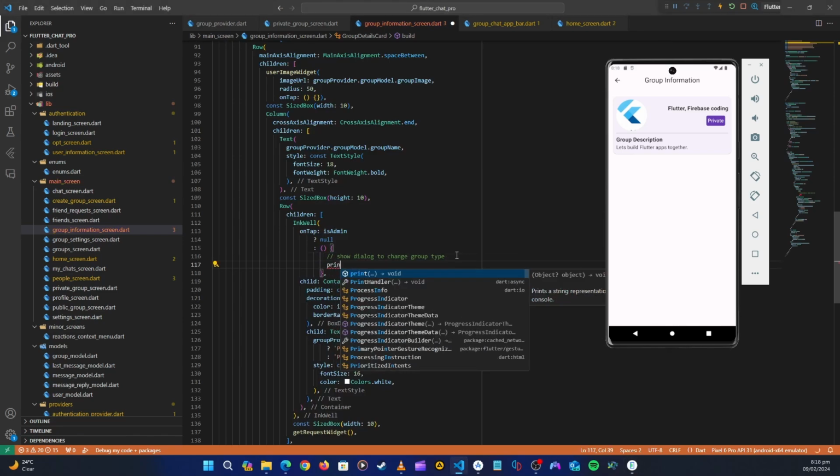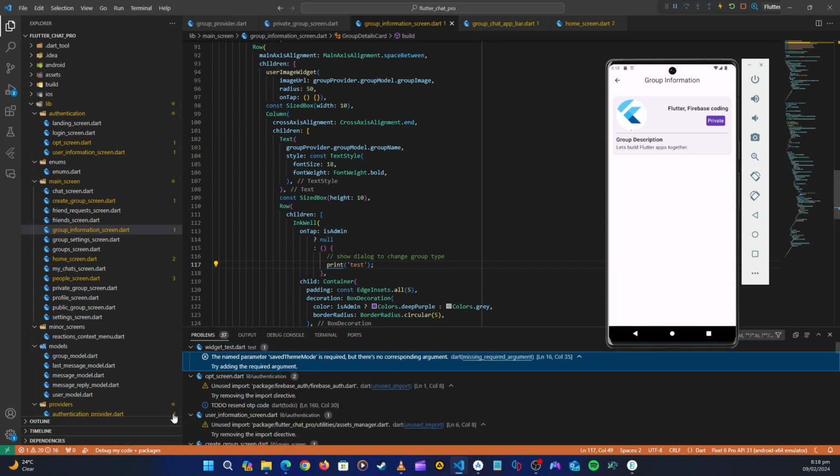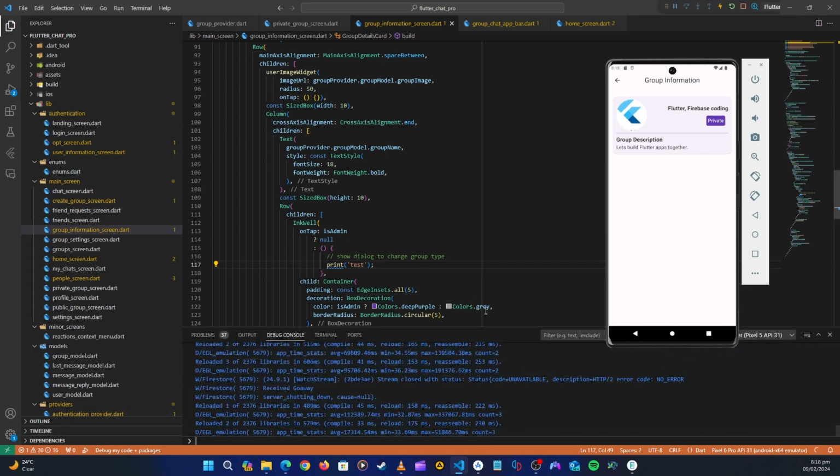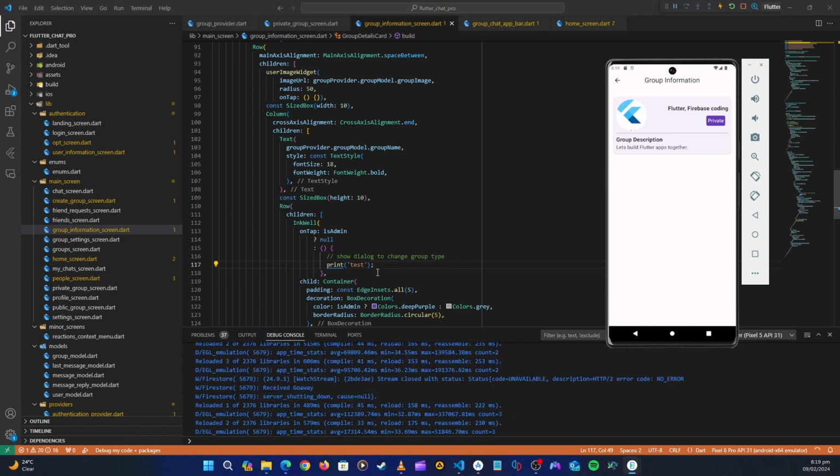Okay, print test. Let's hot reload. All right, let's try to click here. Okay, looks like we are not admin.